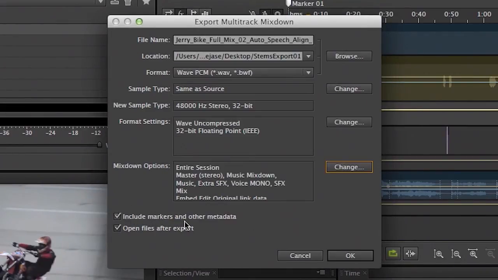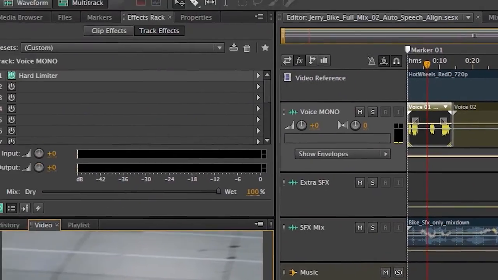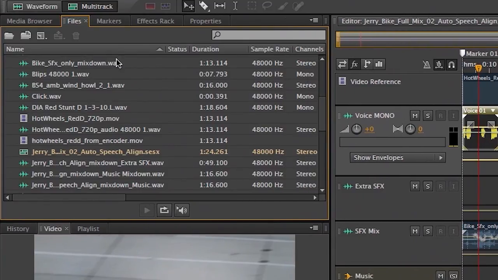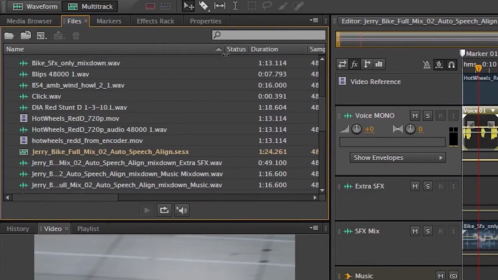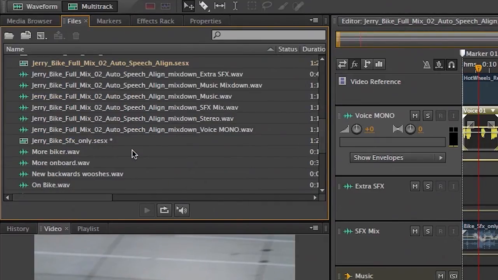Again, we can include markers and any other metadata that's in any of these files. We can have the files open after the export is completed. And it begins exporting individual stems of all of these tracks. Now, when it does that, of course, they'll appear inside the Files panel. So let's go over to our Files panel. We know which files they are because they have the complete name of the session listed here, which is Jerry Bike Full Mix 02 Auto Speech Align Mixdown. And here's where we can see all of our individual stems.